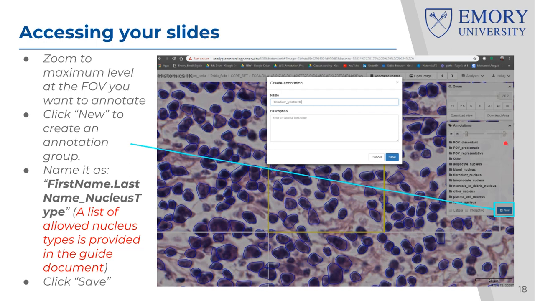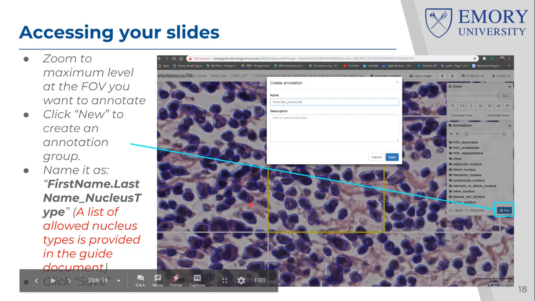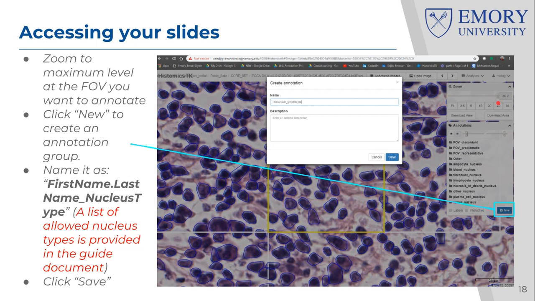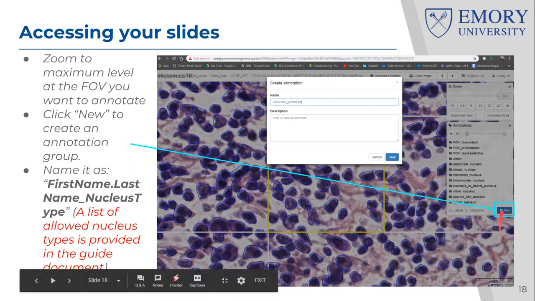So what do you do? First of all, let's say you picked this yellow FOV. So here's the slide. We're zooming in as much as possible on this small field of view. Now, please make all your annotations at the maximum zoom level, okay? You can see over here the zoom level is 80, so just go to the maximum. This is the only way that you'll be able to see every detail and really see the nuclei. So zoom into the maximum level, and then click New.